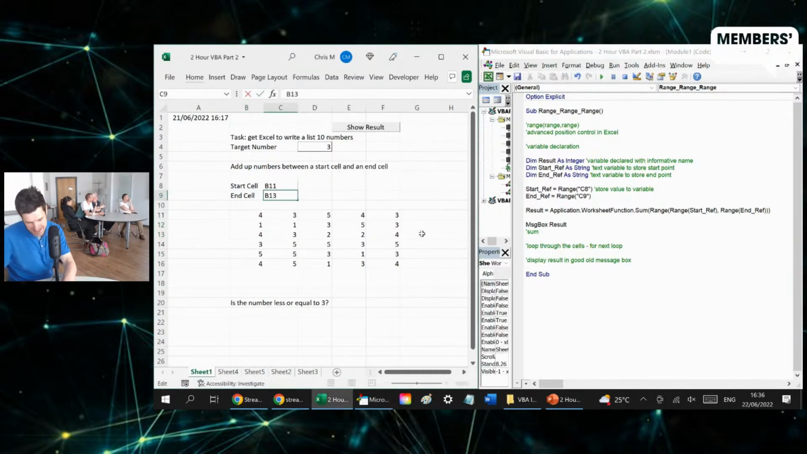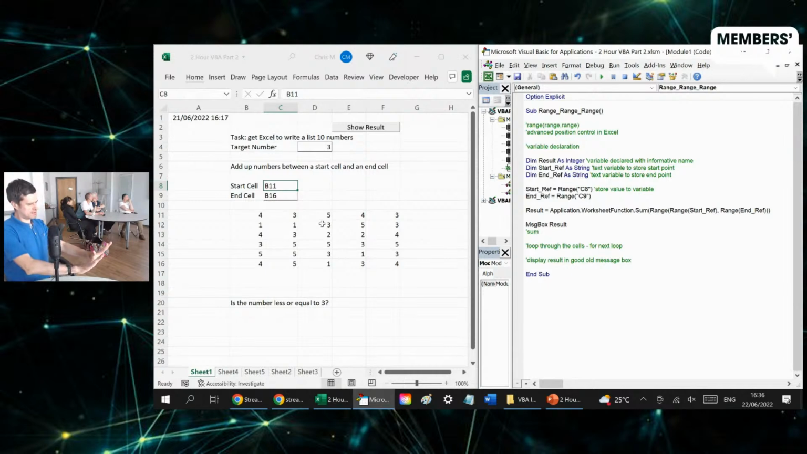Okay. B11 to B16. What would the result be? I'll just look at my nails for a bit. My nails looking good. What would the result be, guys? B11 to B16? Yeah, I'm still looking at my nails.